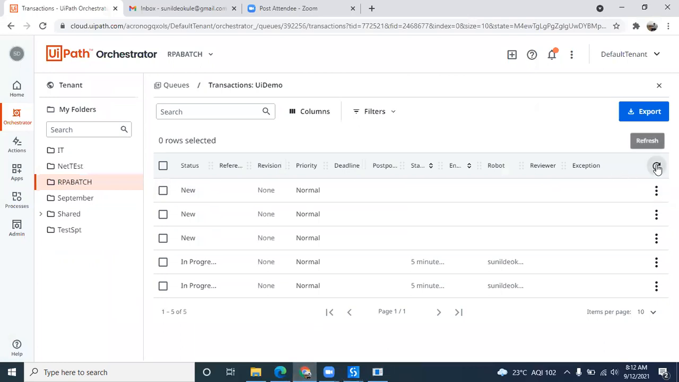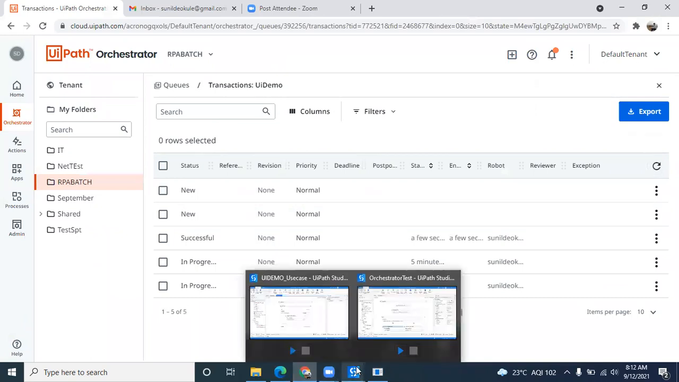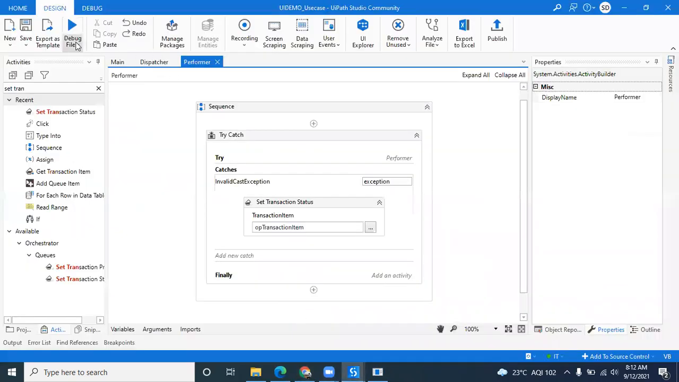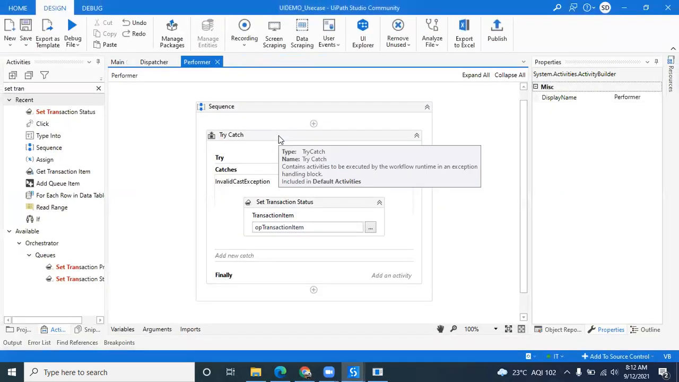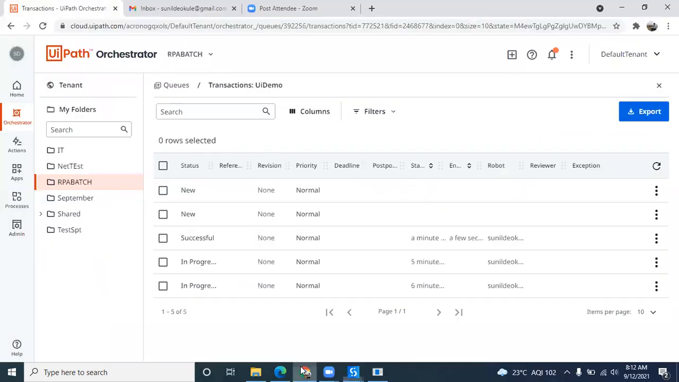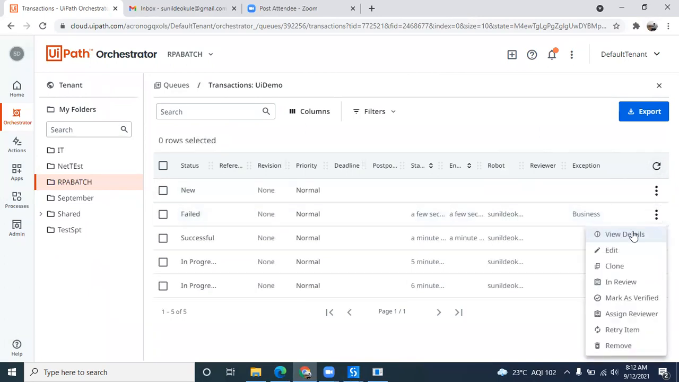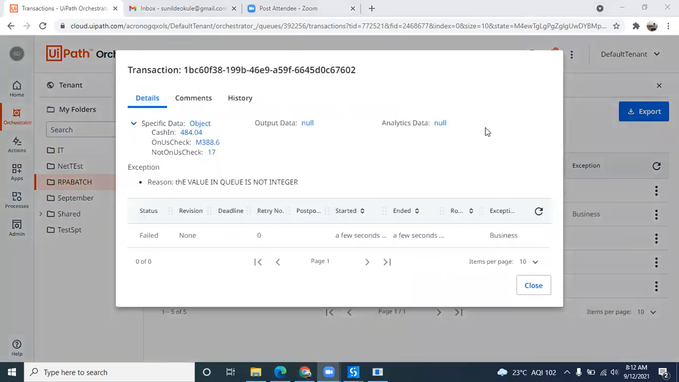Let me show you the status. It's successful. Next one. It is directly skipped. The reason is there is a business exception. And you can find here, failed. And the reason is business, because you can see the value in queue is not integer.